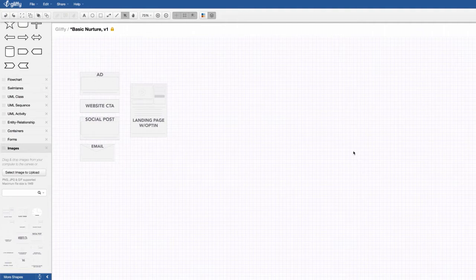So from ad to landing page, now we're going to connect all this up so that you can see what it's going to look like. We've just drawn some lines in here to say that each of these leads to the landing page. And then what happens after they fill in their name and email? Well, we need a thank you page or a download page. We need to send them somewhere, right? So let's think about what that next item is.